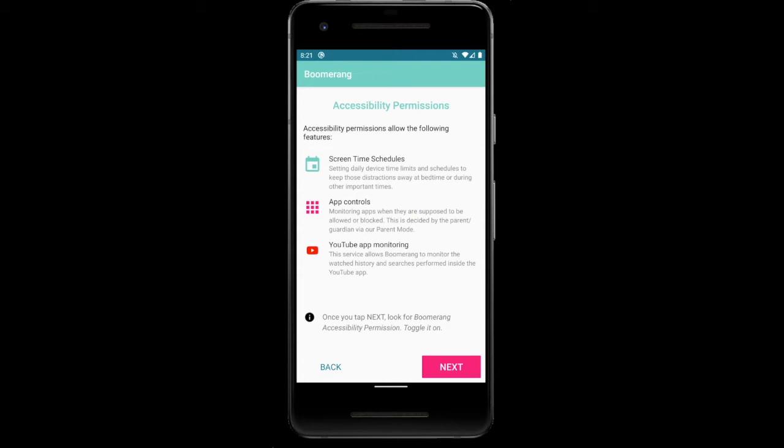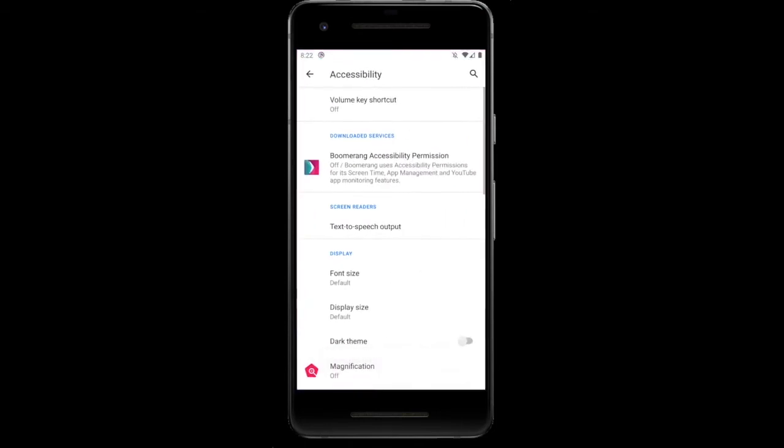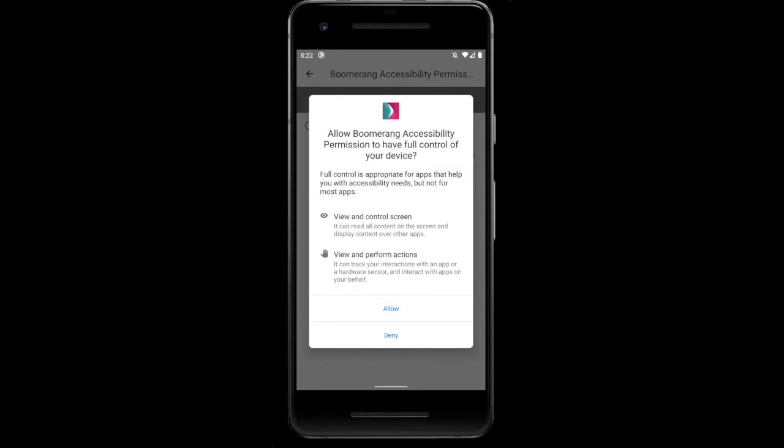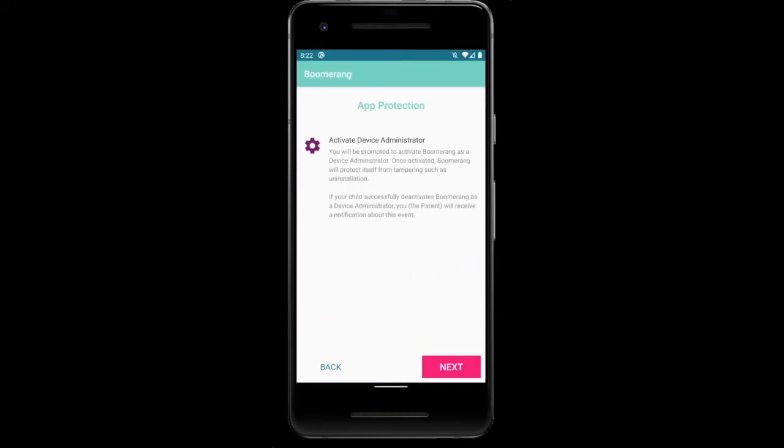Then we get into a little bit more of the advanced stuff. So here we're looking for the accessibility permissions. Sometimes this is called a service. So you may have to tap on services, then go to the next screen. But here on this device, it's pretty much at the top of the screen. Tap on that, enable it, and allow it. And then you'll get kicked back into our app. If you don't get kicked back into our app, just tap the back button and it will continue.